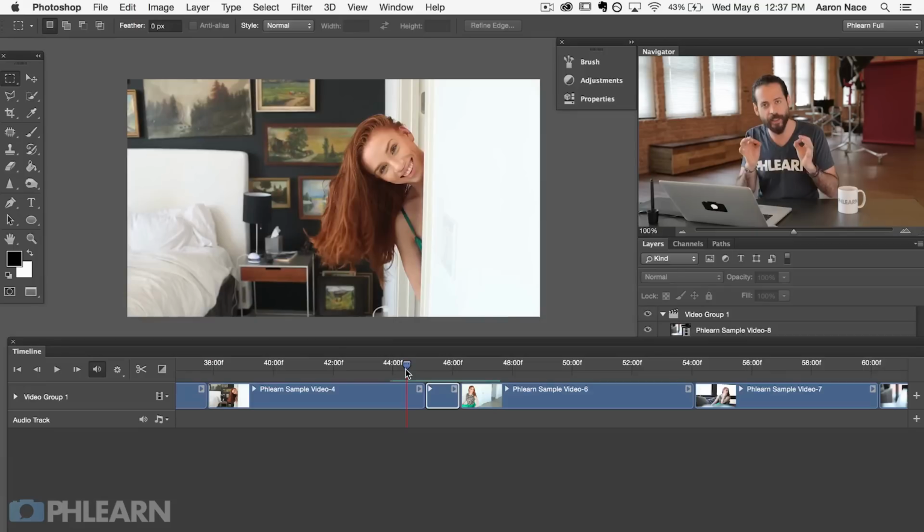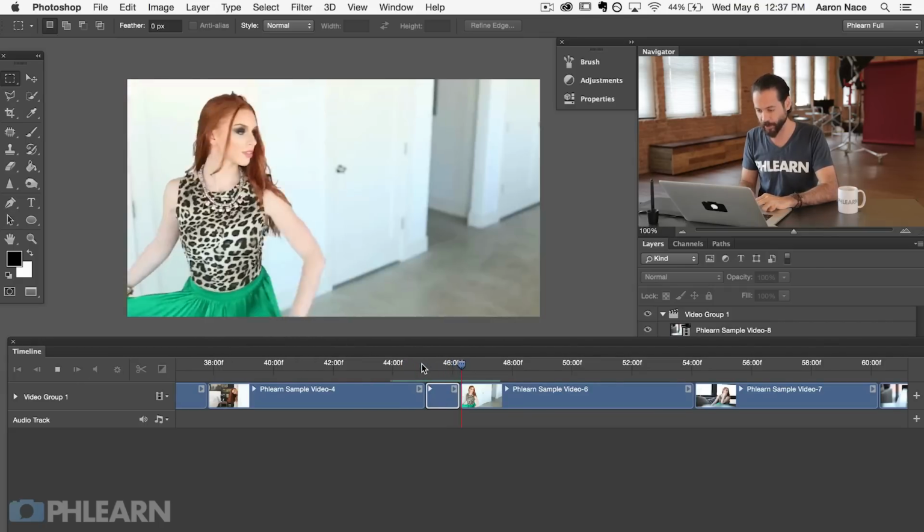Now, keep in mind, the cuts that we're making are not permanent. You can actually get information back very easily. Now, the thing that I love about video editing in Photoshop is that you can change the duration of your clips, but that's never going to be permanent. You can always stretch them back out if you'd like to. For instance, this clip here, we can see it's a very short clip, just a little bit of a laugh.